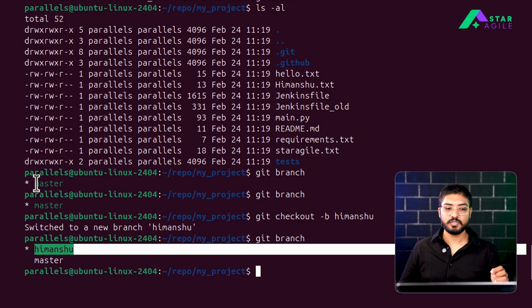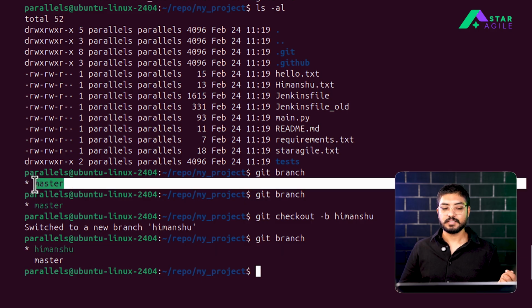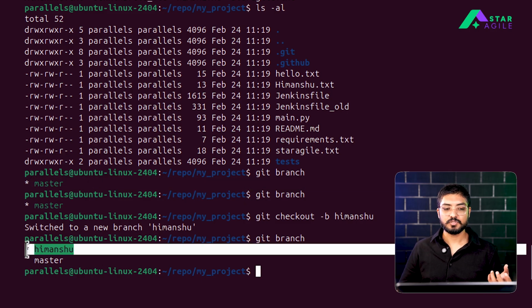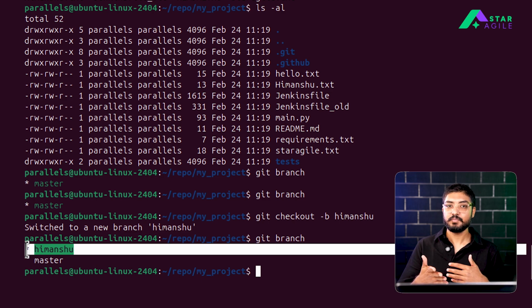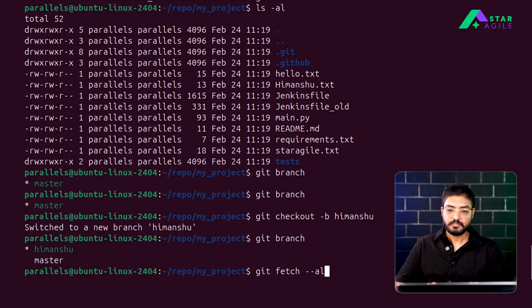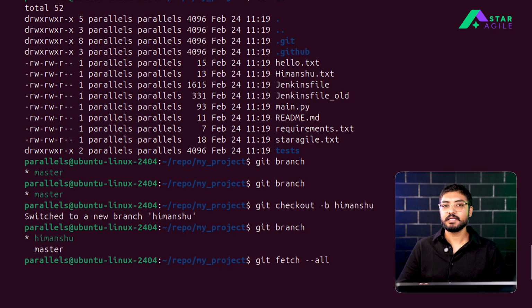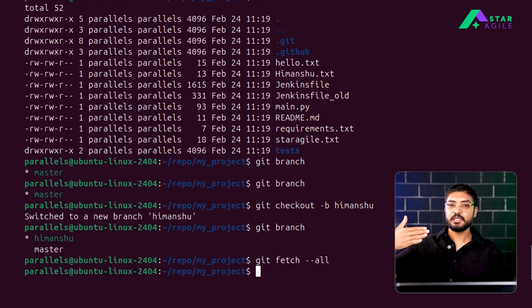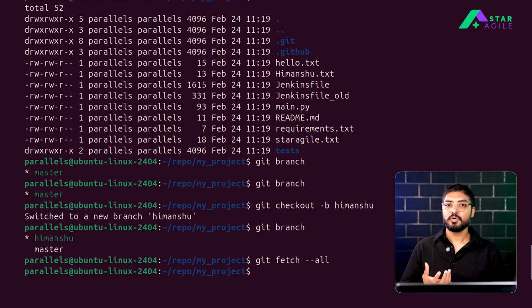If this asterisk was at master, you would be on the master branch. And with the color combinations also, you can see it's marked in green, which means that the changes I am making are on the Himanshu branch. So the very first thing after changing the branch, you should always do git fetch all and then git pull all, so that whatever the latest changes are available in that GitHub repo, you have them downloaded locally on your setup.